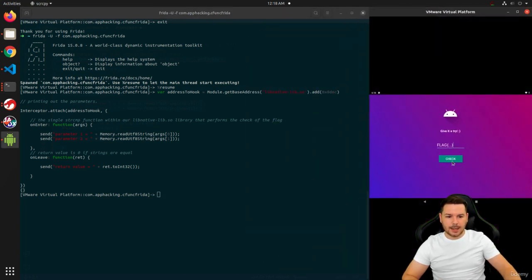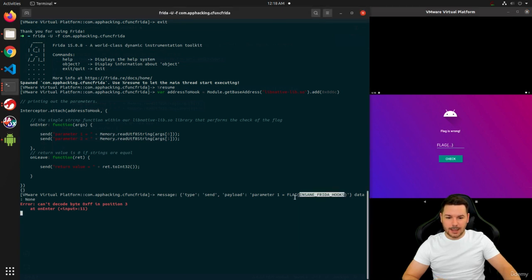I'm hitting check in 3, 2, 1. Okay, we are getting an error, but we are also having this one, flag insane frida hooks. All right, the first parameter seems to work, but the second one doesn't. And now we also have to mention we are on a different architecture. This means these parameters are now changed.